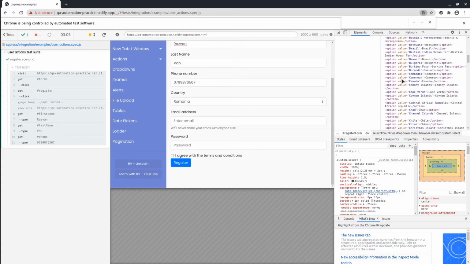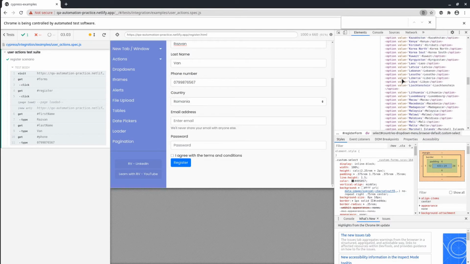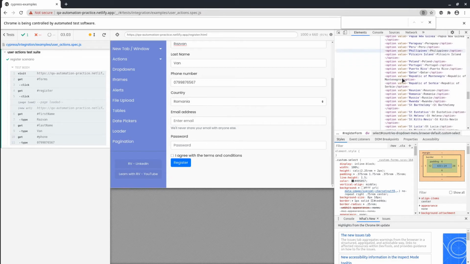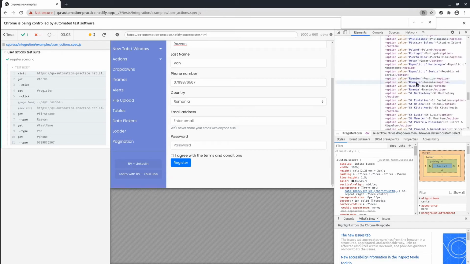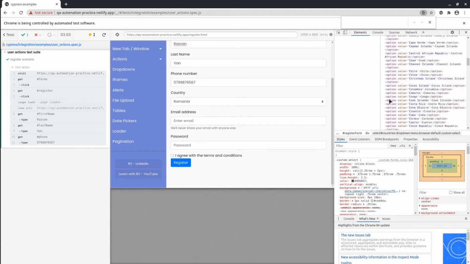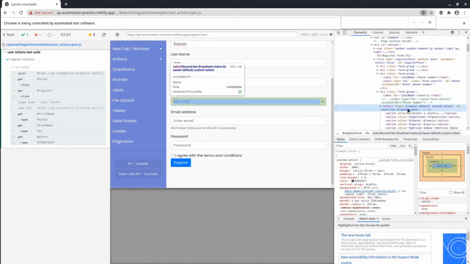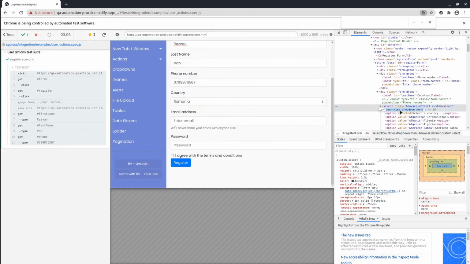So for example, let's say that we want to select Romania. Basically in Cypress you can choose a specific option by its text, for example Romania, or by its value, which in our case is Romania as well. So in order to do it, you will have to locate the select element, which in our case is the countries drop-down menu ID.